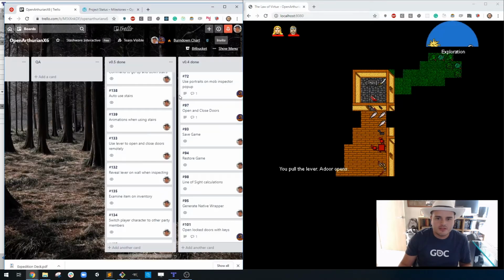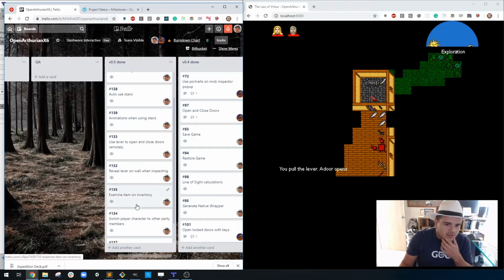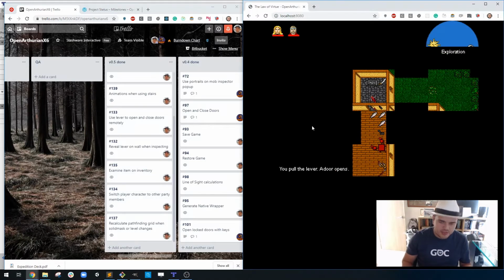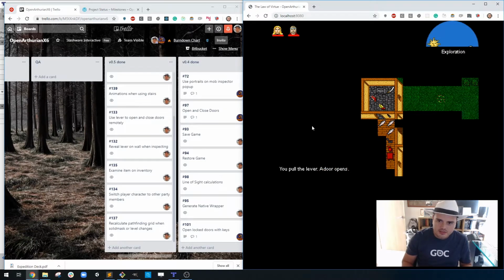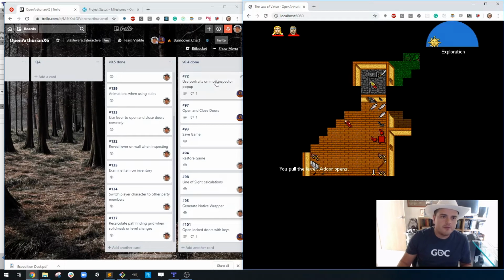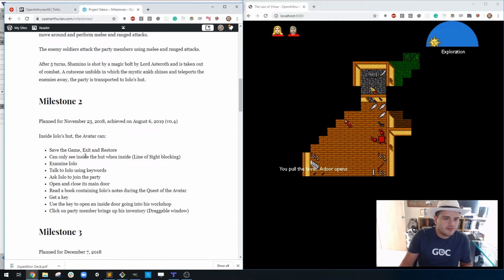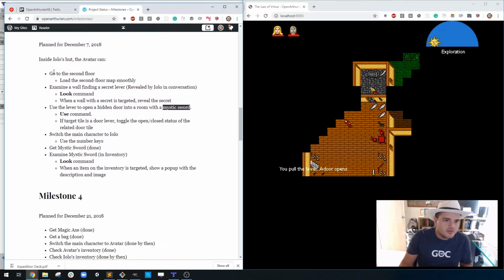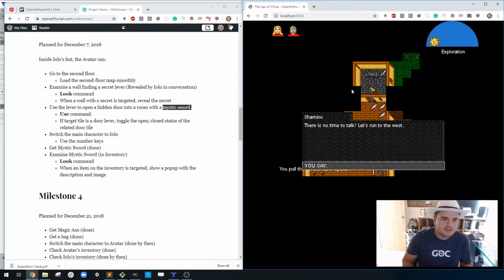So that's for the door, for the levers. And finally, there's a small change here in order to be able to examine items. So let's go ahead and follow the plan for the milestone. The idea is that for milestone 3, you could go to the second floor. We just did that. Look for the secret lever, then use it to open a door with the mystic sword. So let's go ahead and pick up that mystic sword.